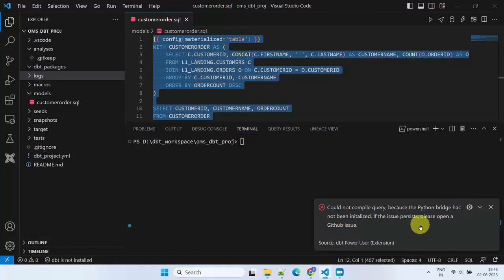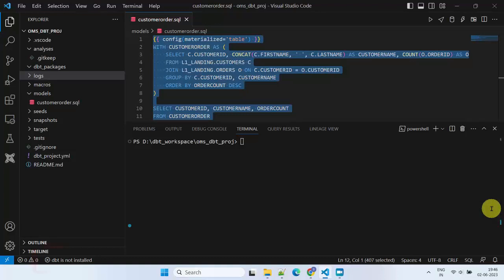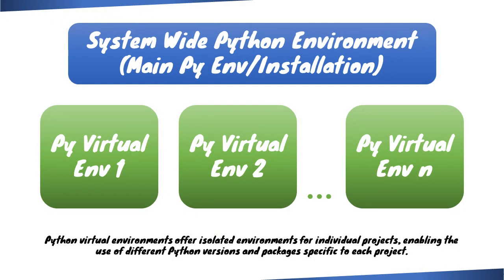We'll show you how to fix the Python bridge has not been initialized error in Visual Studio. Moreover, the same solution should also work if you're here to fix issues such as dbt is not installed or dbt is not up to date. This error typically occurs when Visual Studio is having difficulty locating the correct Python installation or Python virtual environment.